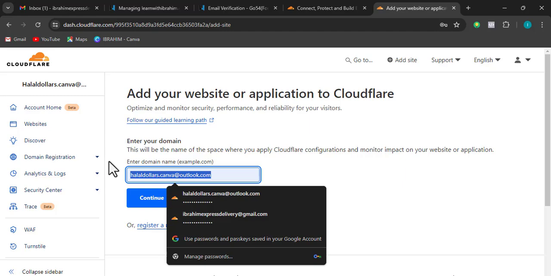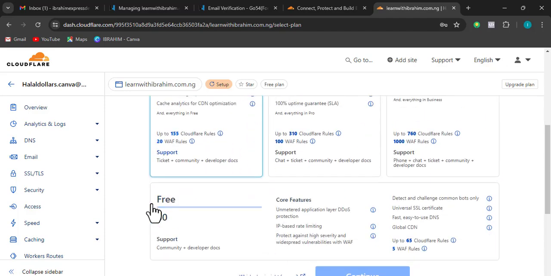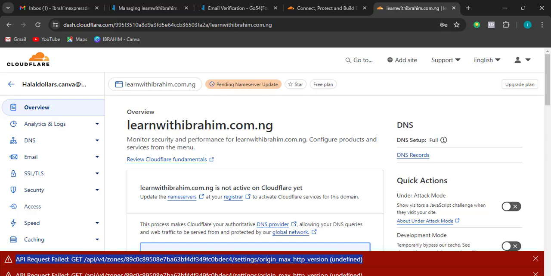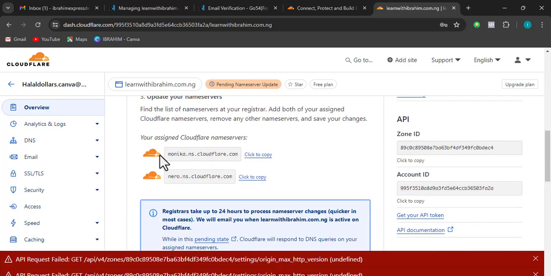I'm going to input the name of the domain we bought, which is learnwithibrahim.com.ng, and I'll click continue. Now I'm going to scroll down and click on the free plan and then click on continue. Thereafter, I'm going to scroll down and copy this and this. This is for the name server 1 and this is for the name server 2.